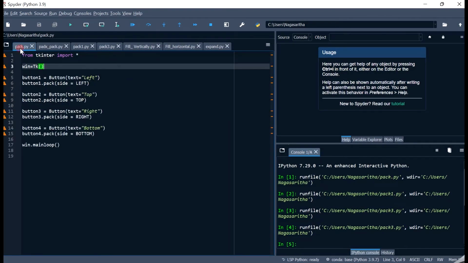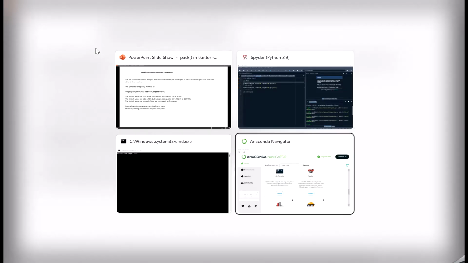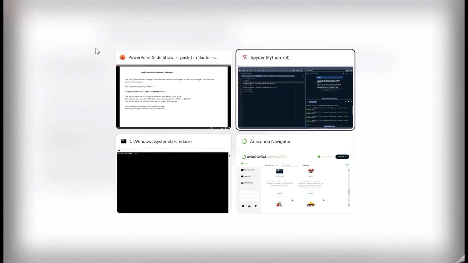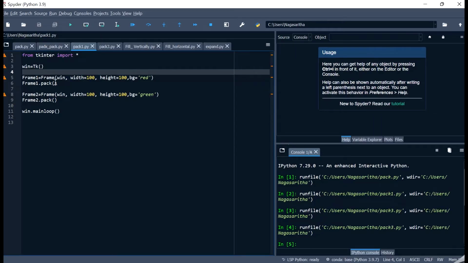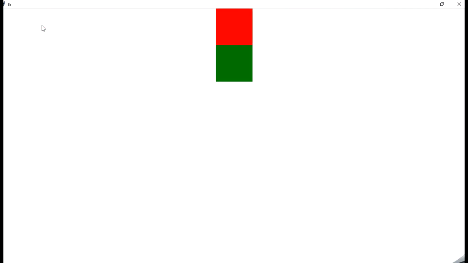So friends, what we saw earlier was when I gave pack with no parameters, it took the default parameters and we got the screen as shown below. So we got two frames, one red and one green, which were 100 width and 100 height. So this was the first code example.